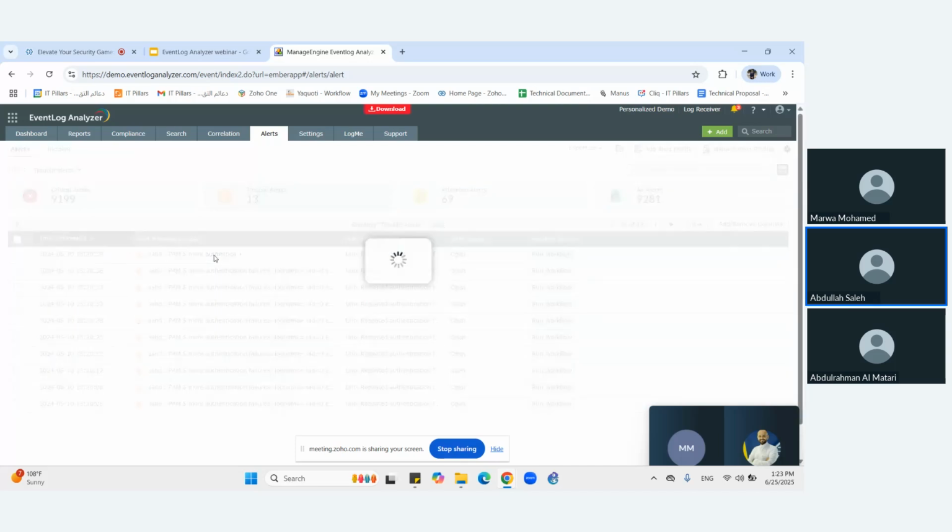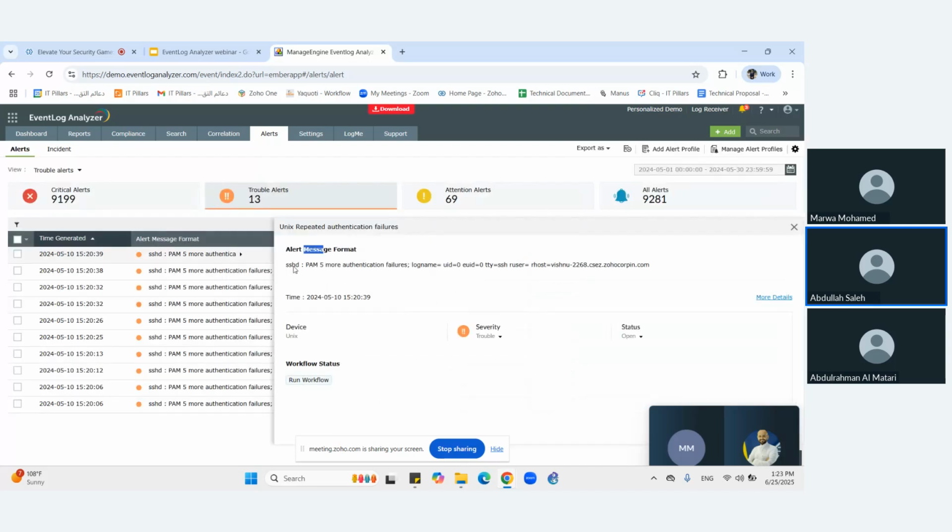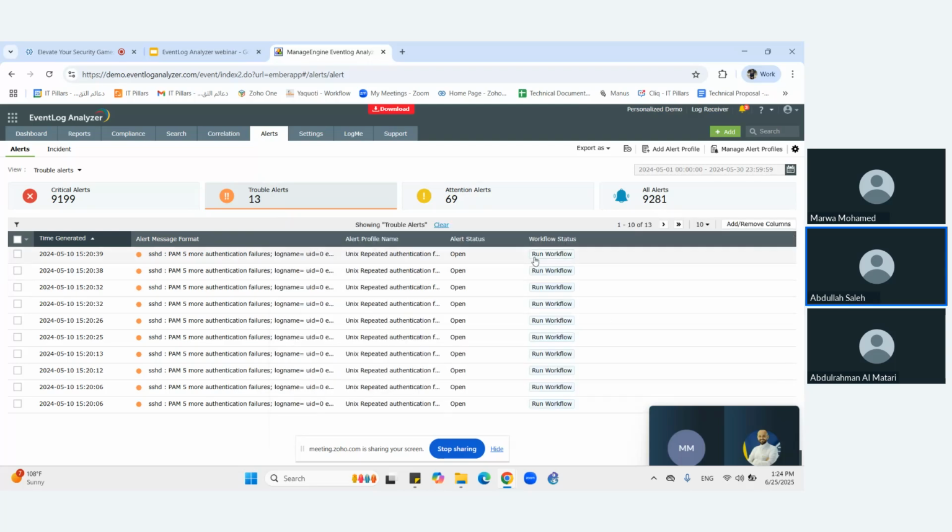If I click on a specific one, you can check the alert with the message, the time, the device affected, the severity as well, the status, etc. As well, you can see here that I can run a workflow, which I will describe now.